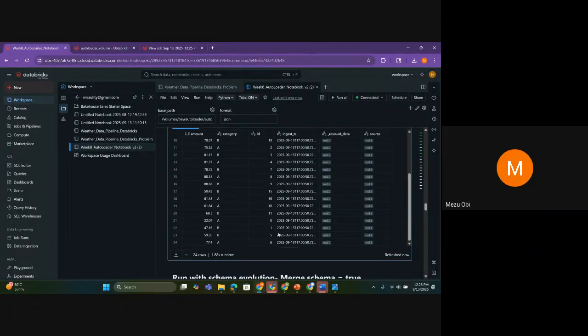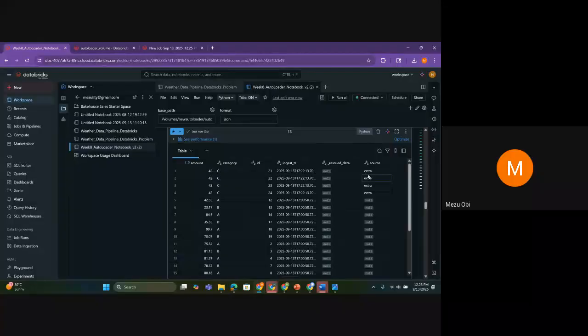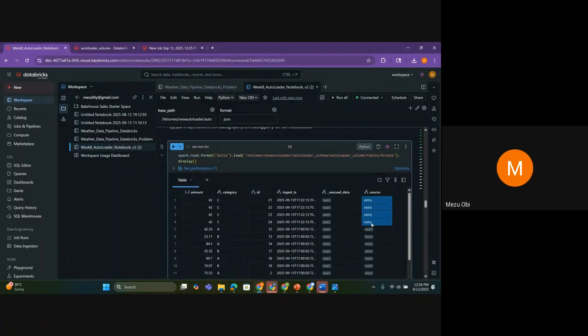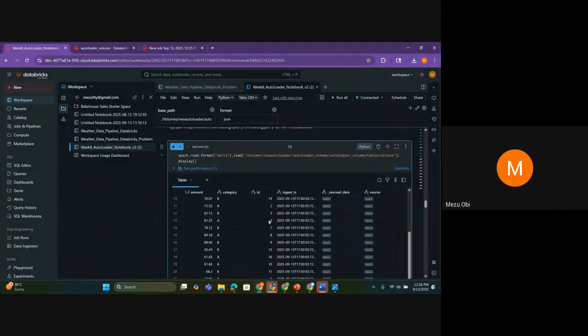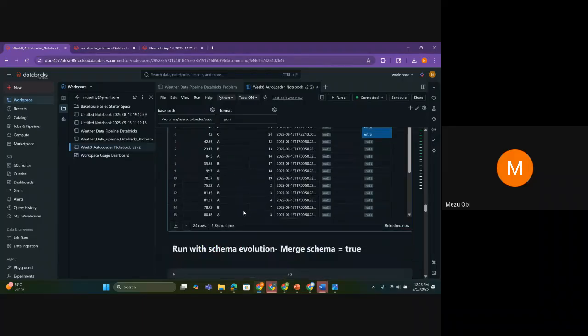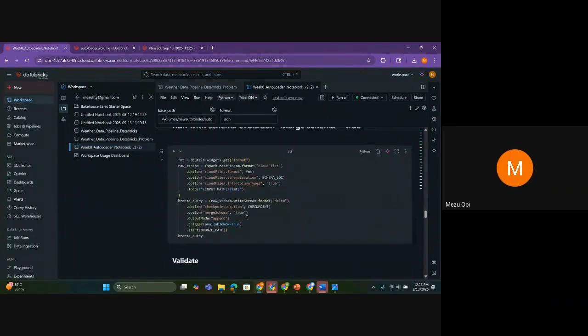So as you can see now, you see this extra, right? It started to appear for the new records. So that's how schema evolution works.